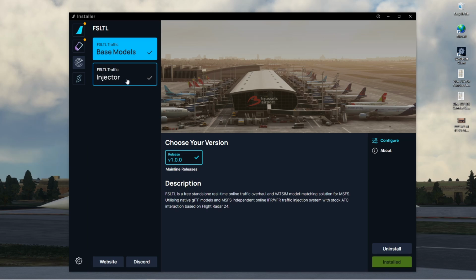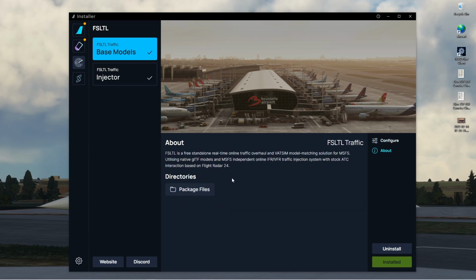Now, base models, the name kind of gives it away, but it's basically the aircraft and the liveries, and even if you go to About and then get the files from here, you can use these files for VATSIM and IVAO, although that's not the focus of this video because there's plenty of videos about that on YouTube already.